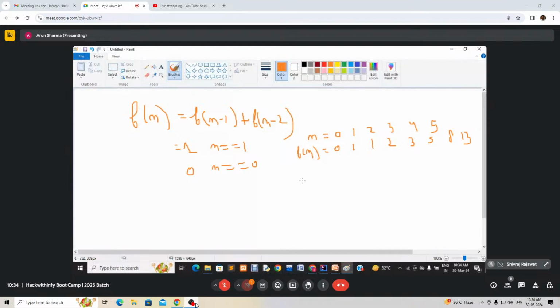Suppose f of 4 is there. F of 4 is what? F of 3 and f of 2. F of 3 is f of 2 and f of 1. I'm dividing the problem into subproblems, so this is the optimal substructure, right? F of 2 is f of 1 and f of 0. F of 2 again is f of 1 and f of 0, and so on.